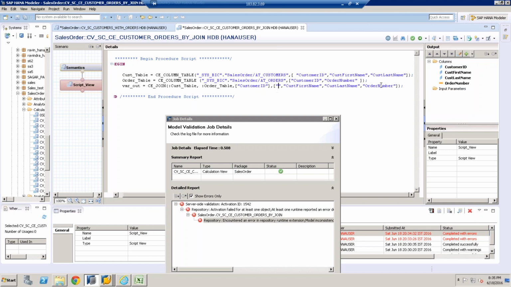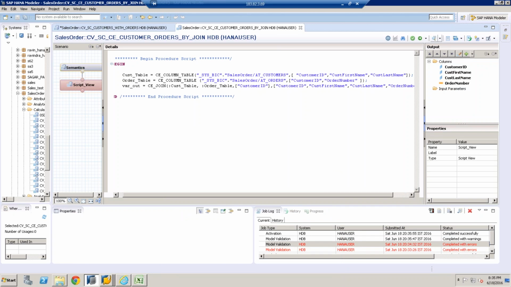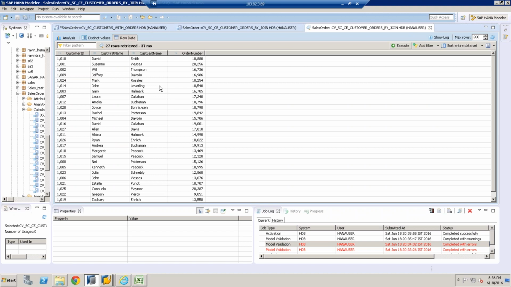Here, what is my output? Customer ID, first name, four outputs are there. Let me give this one also. Oh my God, I was not giving customer ID there. Let us check. Here, the output should always match. Oh, okay, okay. Now it should show.